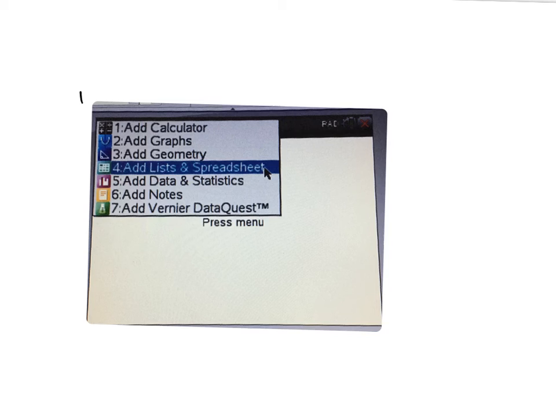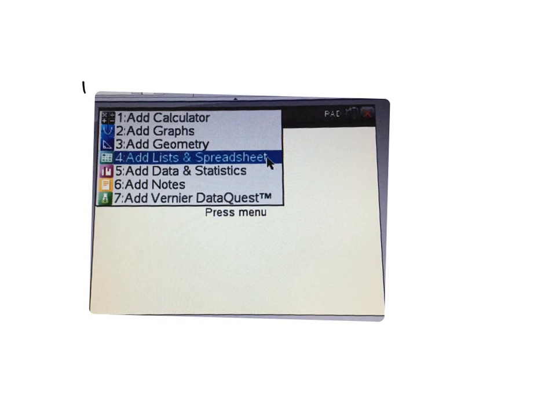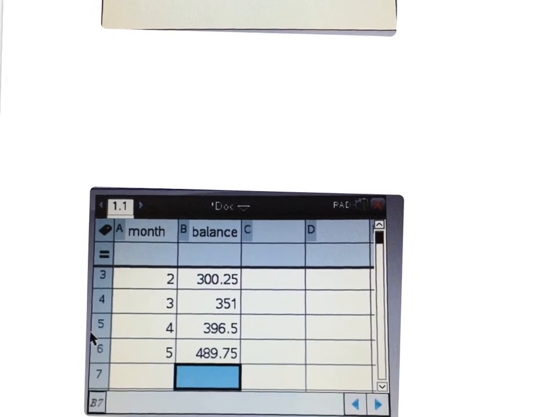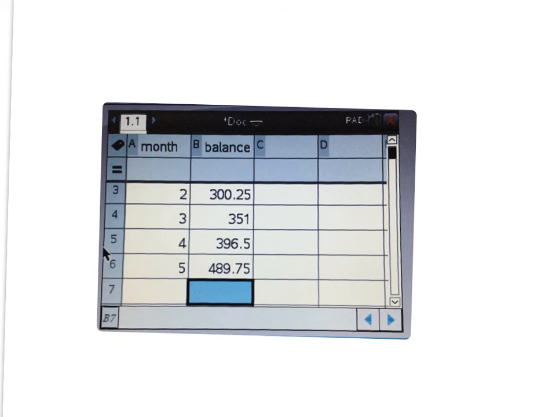Okay, so you're going to turn your calculator on. You're going to get to a new document, and you want to add a list and spreadsheet page like you can see here. If you ever need to pause, just pause and then catch up. So add a list and spreadsheet, and after you do that, it'll look like this, and you're going to type in all the data. So you can see here, I've got the month, and I've typed in all the months. You can't see 0, 1, but they're there. And then I've typed in all the balances. Make sure you press enter after your last balance, because if you don't, it won't recognize it.